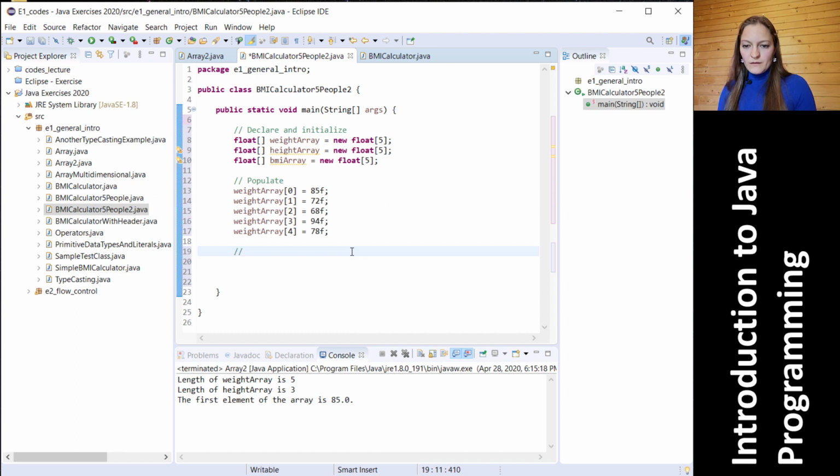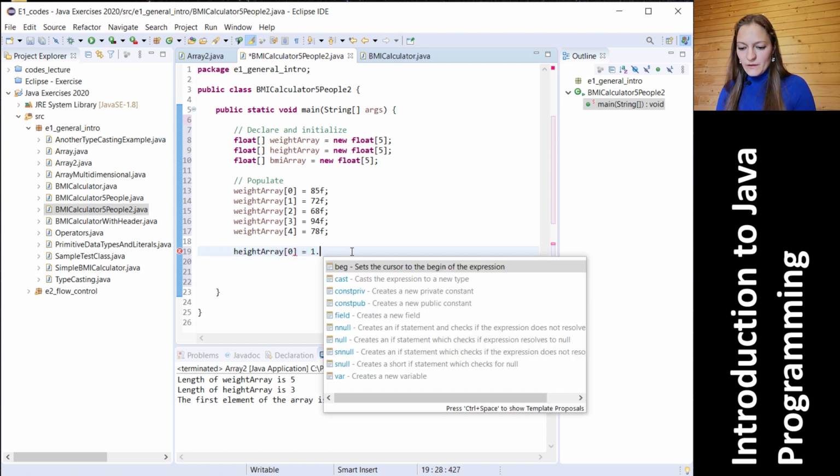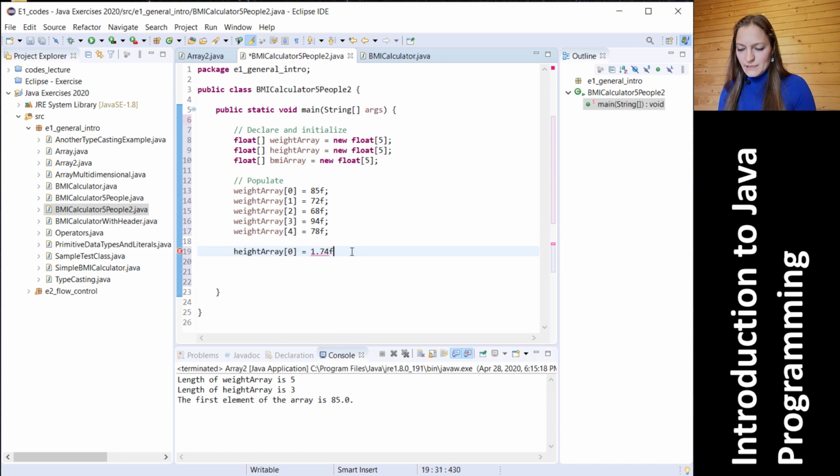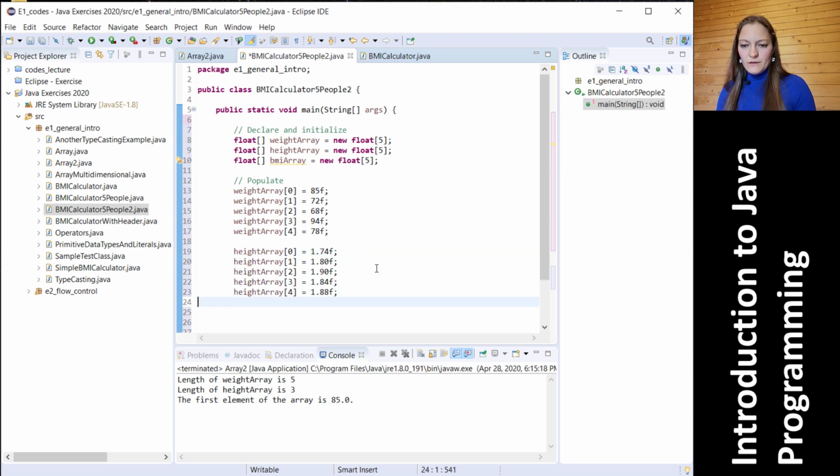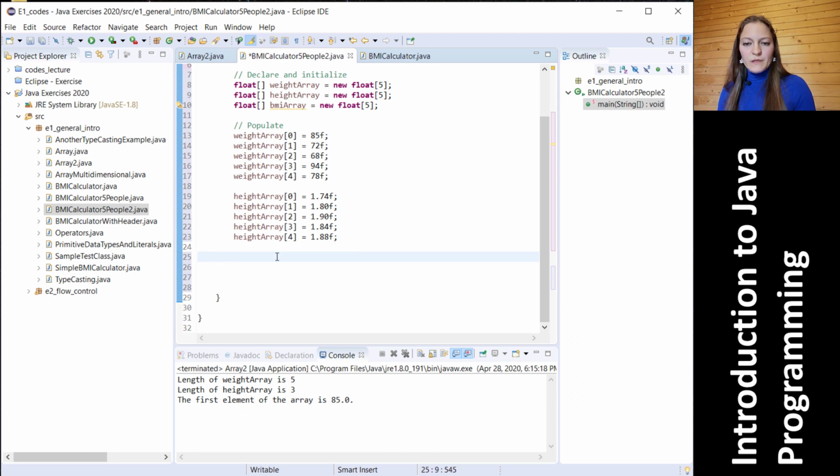Next array is our height array. We are populating it in the same way. We are accessing every element of this array and assigning a value to every variable. Here are all the other values for the other 4 people, and the last array is BMI.